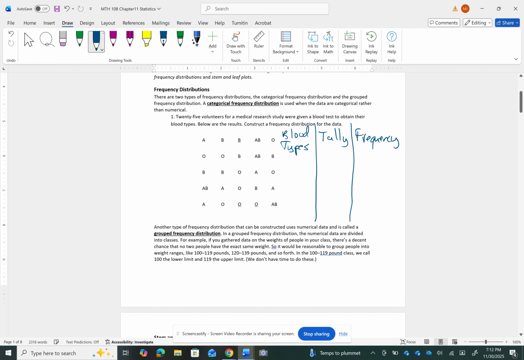Okay, so we have the 4 blood types, A, B, AB, and O. And what you can do is just go through. Okay, there's an A, 2 B's, an AB, an O, 2 more O's, a B, an AB, and so on. I'm going to continue doing that, tallying up how many I have. Go ahead and get that one. I like to cross them out once I do them, so I don't double count.